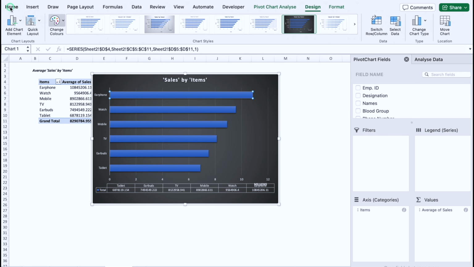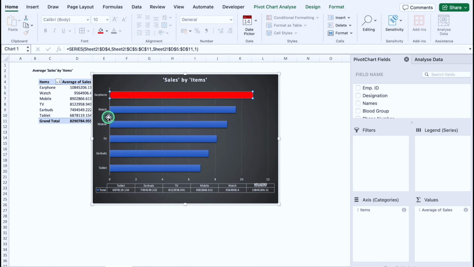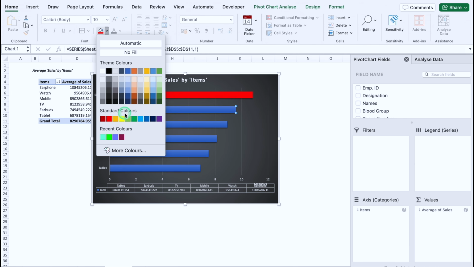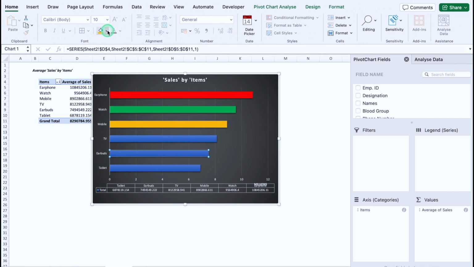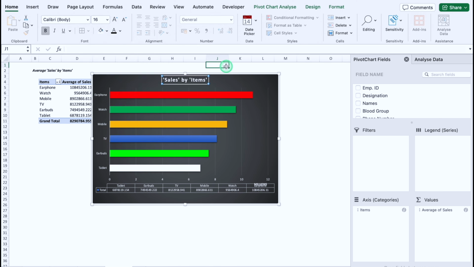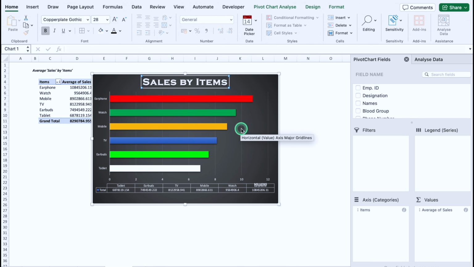We'll go to home and we'll change the color. Watch. Let's select a desired color. Mobile. Let's select different color. In the same way you can change the colors. So it's sales by item. Let's manage this. We'll go to home and we'll change the font style. We'll make the font size bigger. We'll click on the lines and we'll delete this.